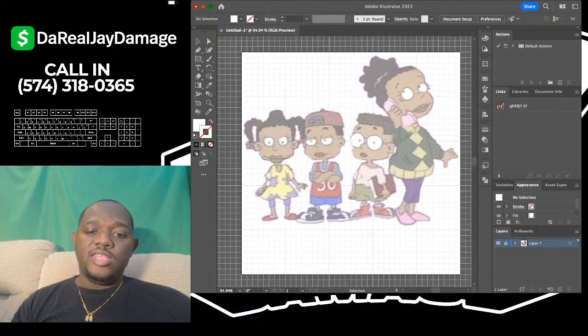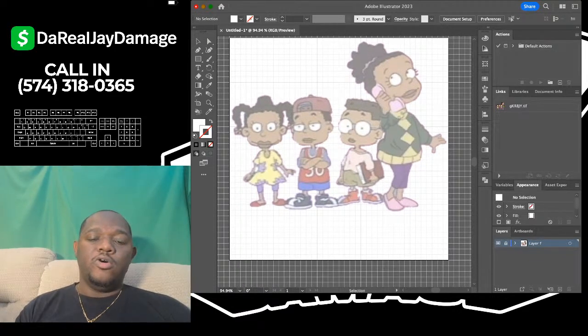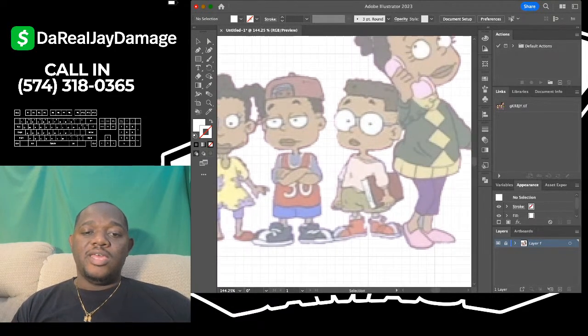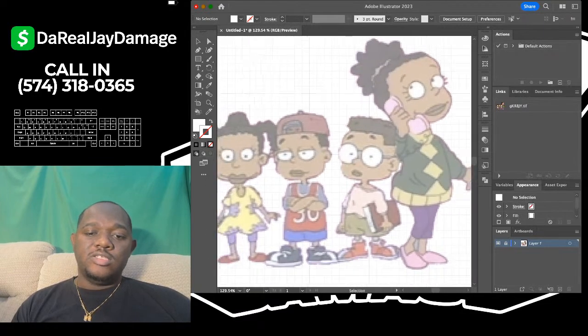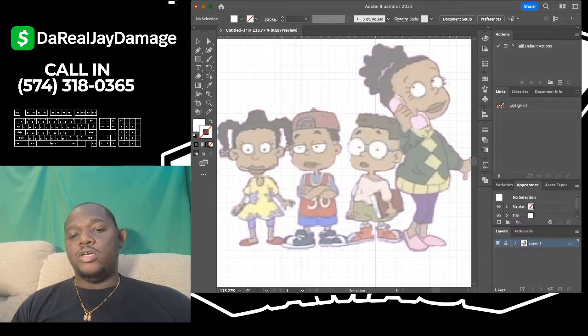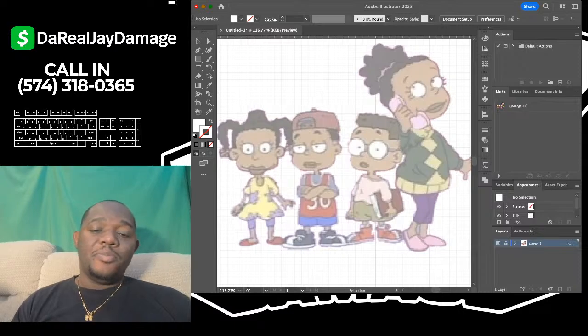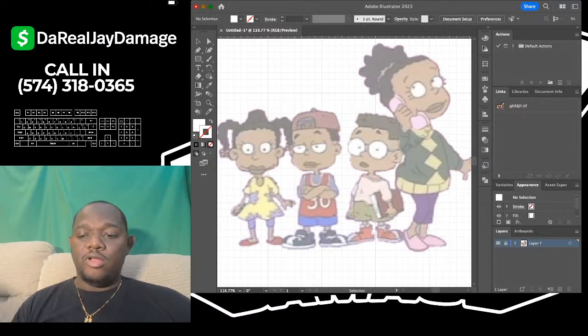Boom. As soon as you hit that, as you notice, the whole picture has become lighter. It became lighter because that means it's ready to be used for you to trace over it. So what has happened is the opacity has been taken down on the picture.